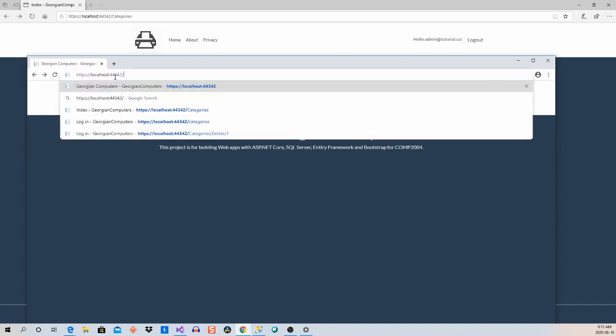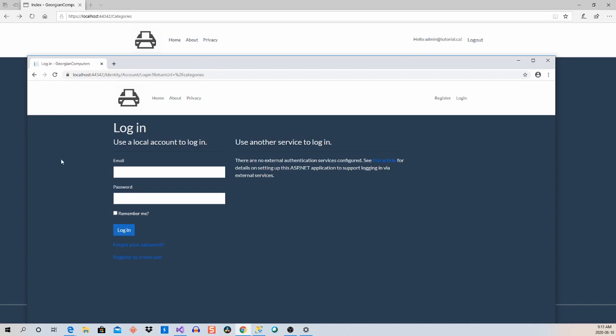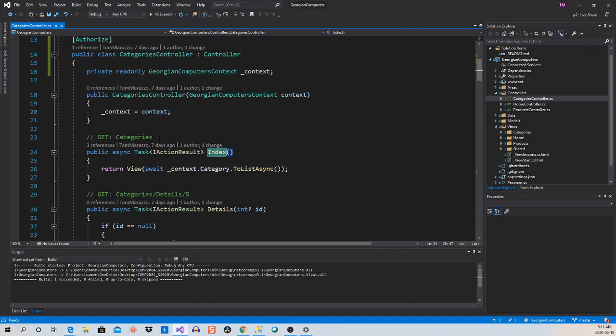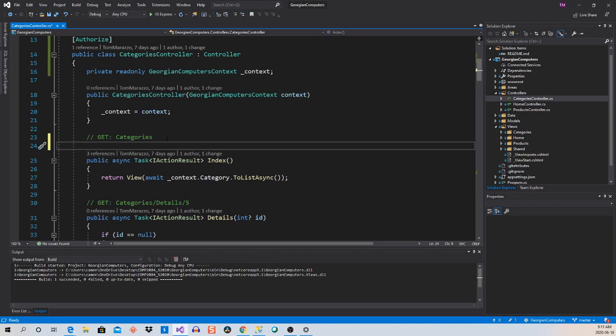Okay, go to here, categories. So it doesn't let me look at anything, and I'm still anonymous. But if I want to just be able to let the user see my categories page, I can do this little thing here just above my index. I can write in allow, you see it, IntelliSense comes up, allow anonymous.